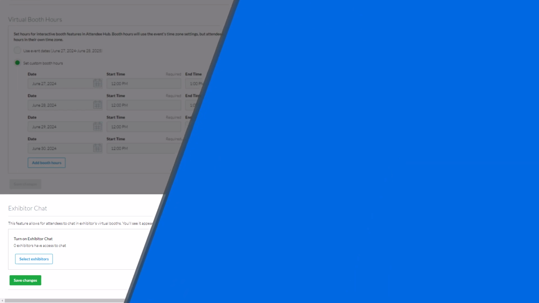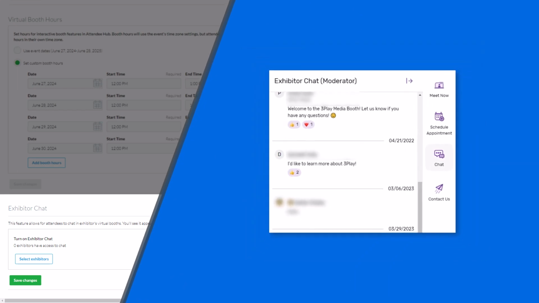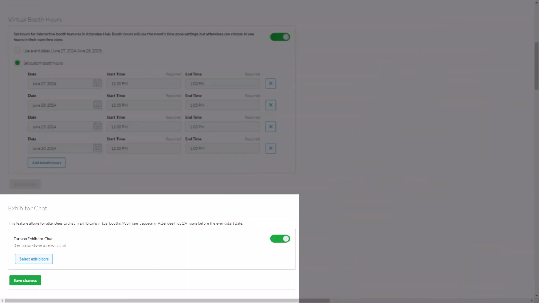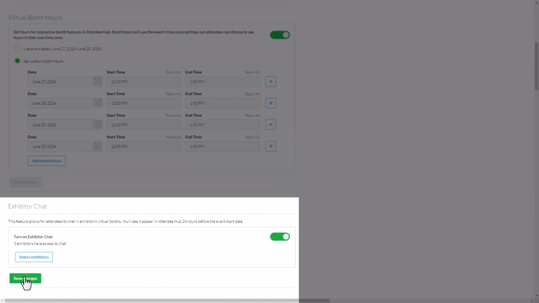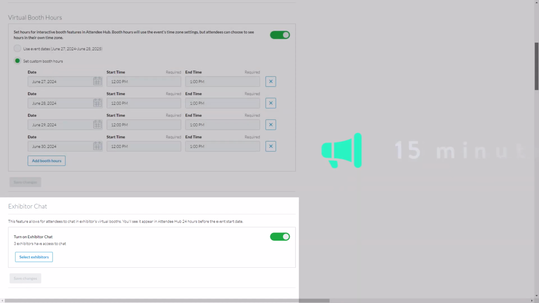This feature allows attendees and booth staff to have text-based conversations with each other on the exhibitor's page during the event. It's like texting your friends, but with a professional twist. Further, you can select which exhibitors can use this feature, or if all exhibitors can use it. After saving, it may require up to 15 minutes for the exhibitor chat to appear within the exhibitor virtual booths.